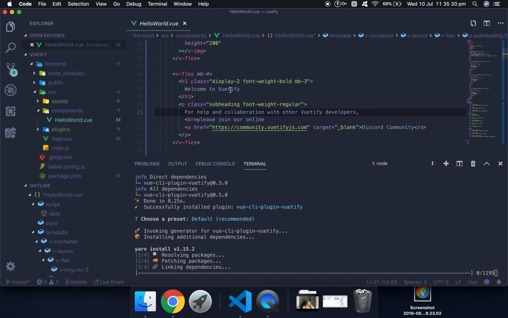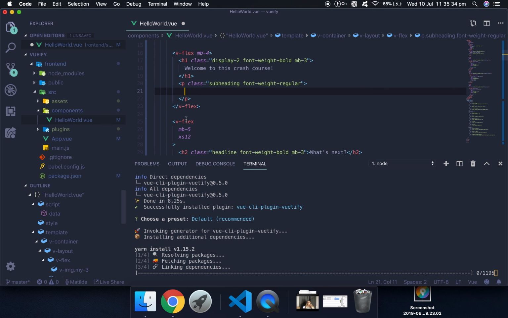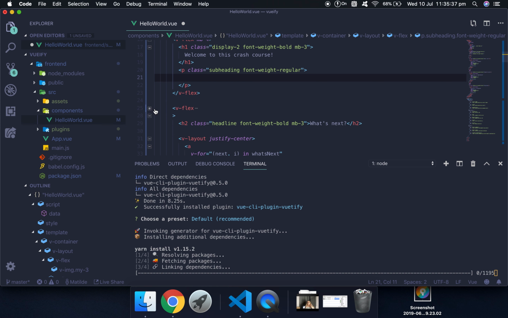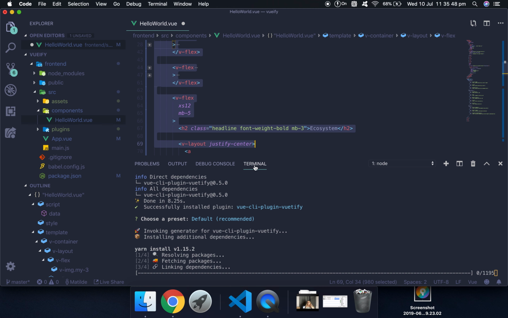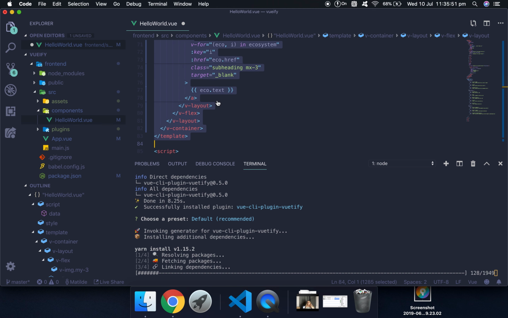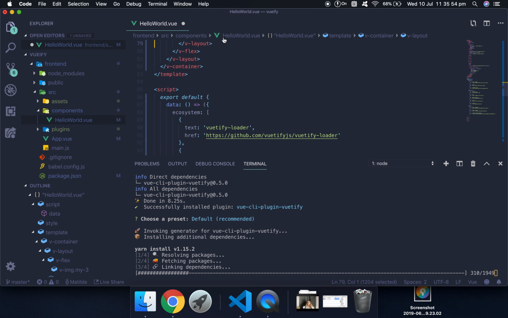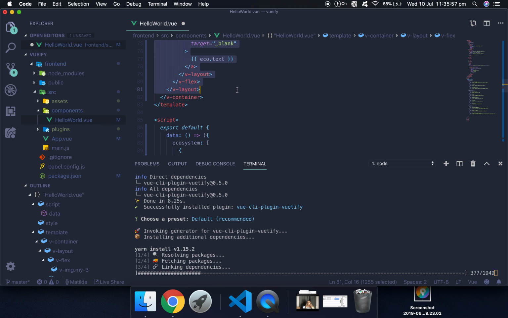First of all, you want to say welcome to this crash course, whatever you want to say. Then we want to remove some of this here. All of these different flex elements are kind of irrelevant, because we have so many flex elements that shouldn't really be necessary, since we're not really working with that.